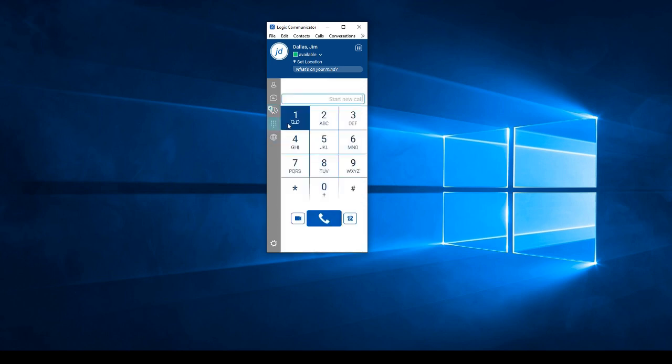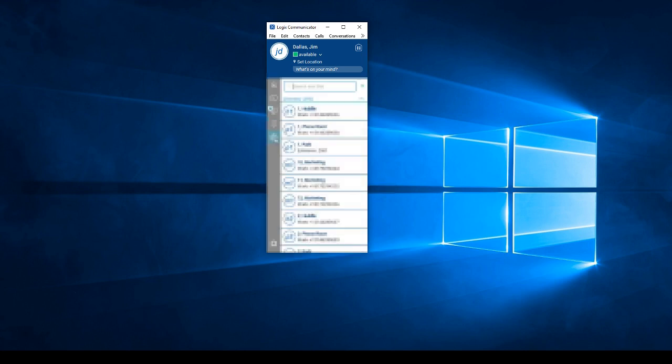And then we have the dial pad. So this is where you can dial numbers in and out of the system. And then we have our directory. So these are all the people that are in your company. So all the employees and everyone's in there. You can search and find them.